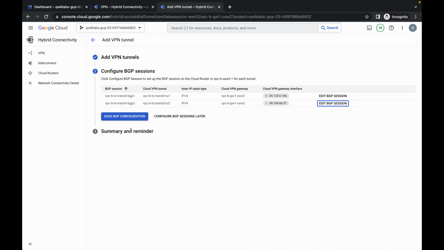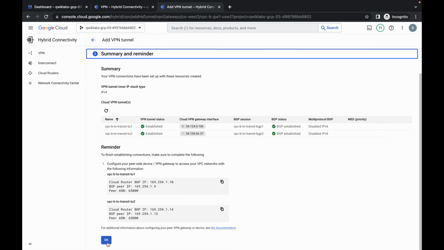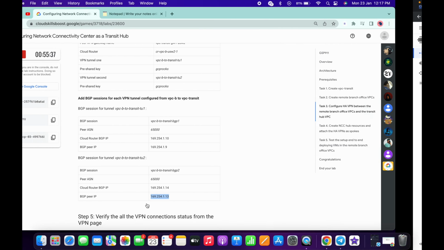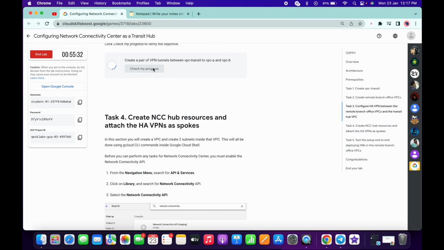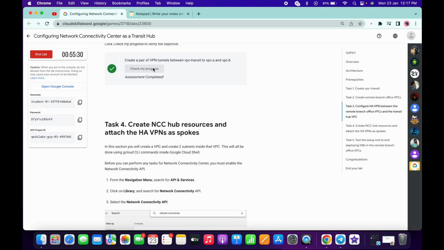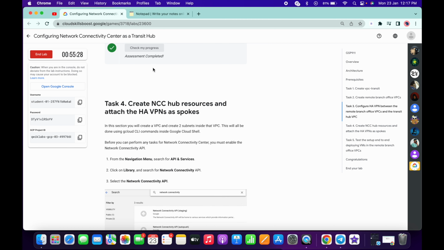Simple. Save the BGP session, just wait for a few seconds. And click on OK. So it's done, guys. Now if you simply click on check my progress, you will get a score without any issue, as I said. Okay, so now we are done with all this.